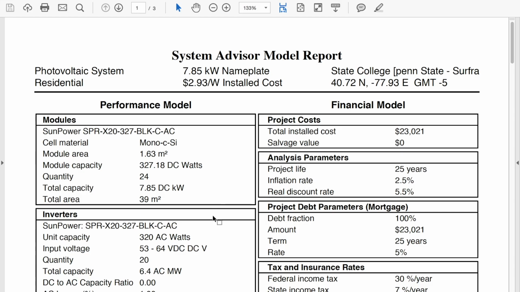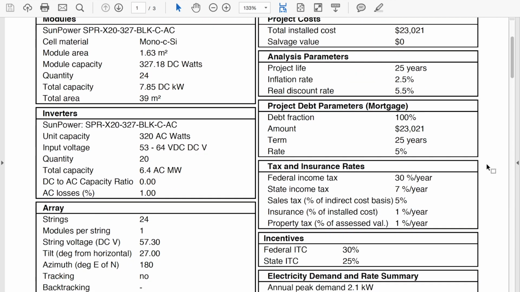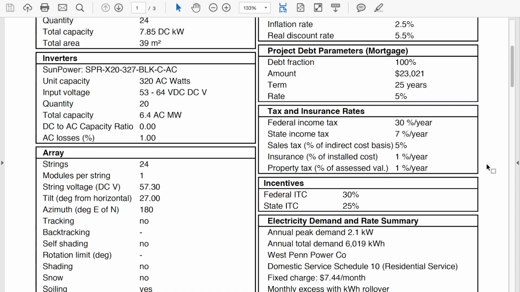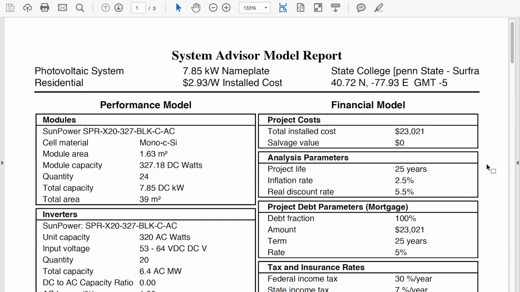The last thing you have to do is present your results to the client. Give the SAM report you just made to the client or professor you are performing this analysis for, and you've done your job. Congratulations, you're a solar expert now.